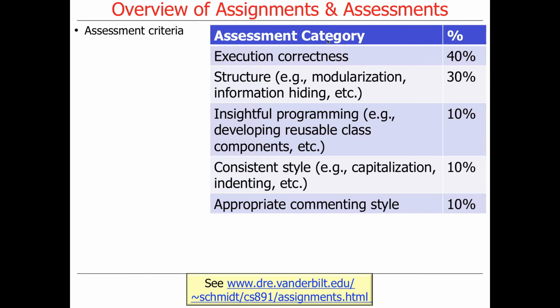There are some criteria for the scores. The program has to run correctly. If you run your program and it crashes or gives the wrong result, that's 40% off, right? So you've got to get it working. Now, that's for the final submission. For the intermediate submission, it has to compile, and you have to make a good faith effort to get it to work. But when you turn it in for the grade, execution correctness is important.